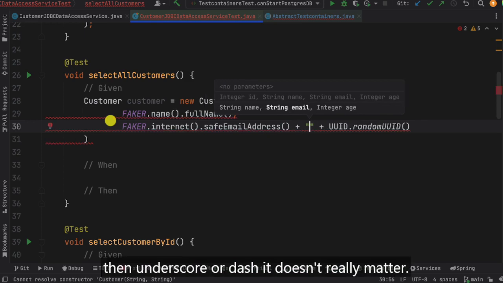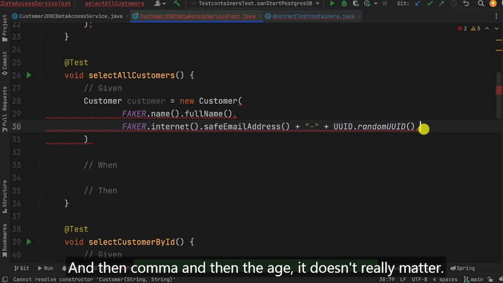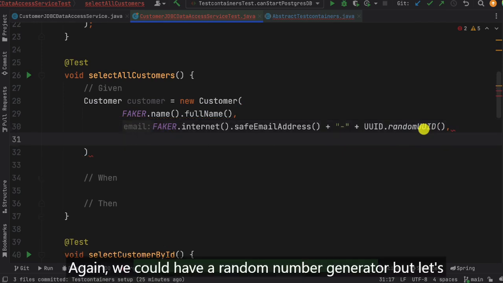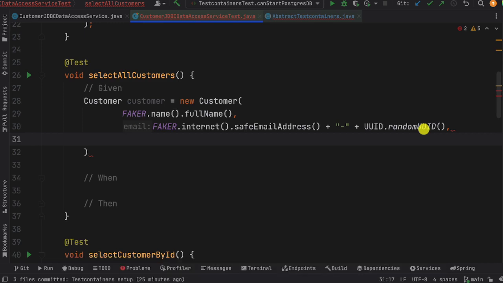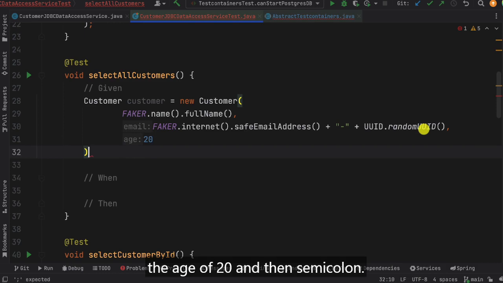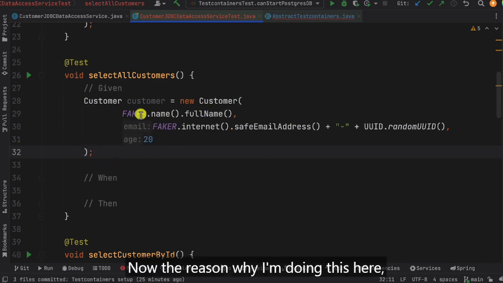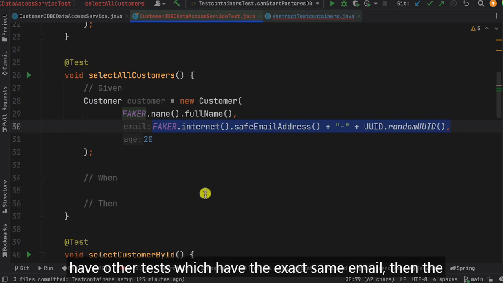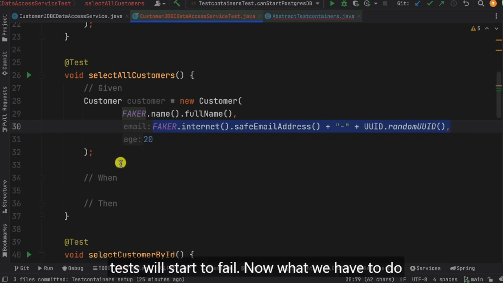And then basically, or actually, let's say plus there and then underscore or dash, it doesn't really matter, and then comma, and then the age, it doesn't really matter. Again, we could have a random number generator, but let's just say that every customer here will have the age of 20 and then semicolon. Now, the reason why I'm doing this here, remember, we have a unique constraint on our email. So if we have other tests which have the exact same email, then the tests will start to fail.